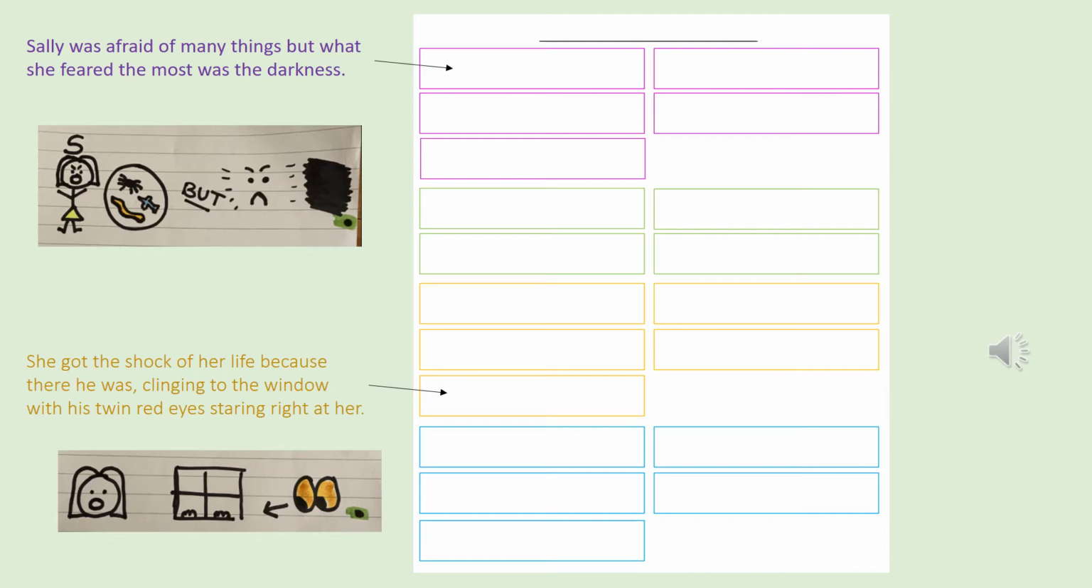So I've got Sally looking scared of many things. I thought about what people are scared of: spiders, planes, snakes. I've put my conjunction in there, but, and then I've put a sad face and tried to exaggerate it, so something that she fears the most, and then I've got darkness, and then I've got my full stop at the end.